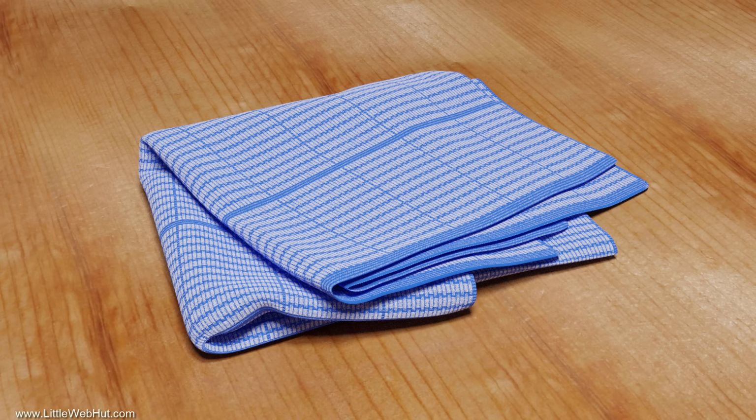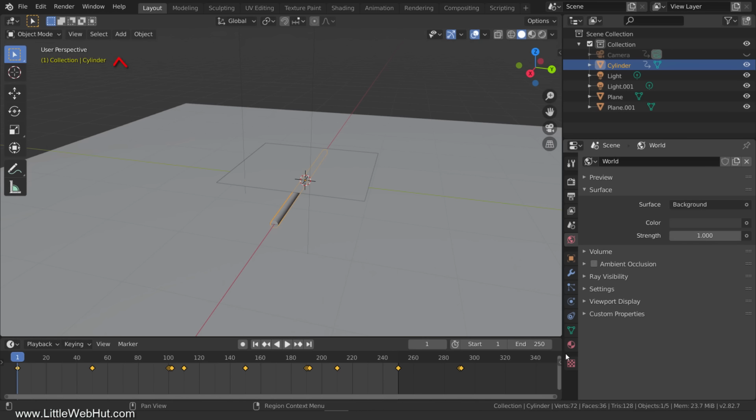In this Blender video, I'm going to show you how to use a cylinder as a tool to make a folded towel. I'll be using Blender version 2.82a. In this scene, I have a floor, a cylinder, and a plane that will be our towel. I'm going to use Blender's cloth simulator with this plane to make it act like a cloth towel. Then I'm going to animate the position of the cylinder to fold the towel.